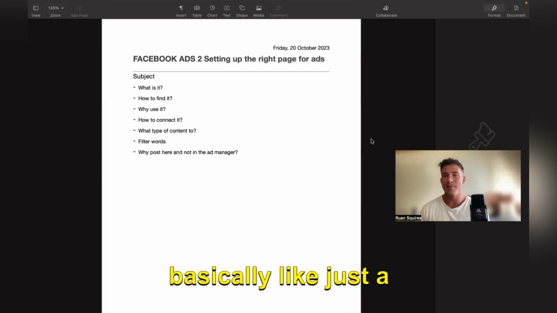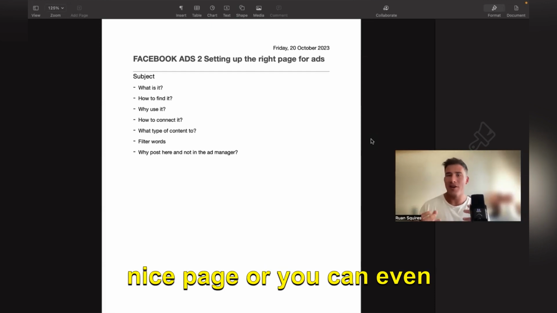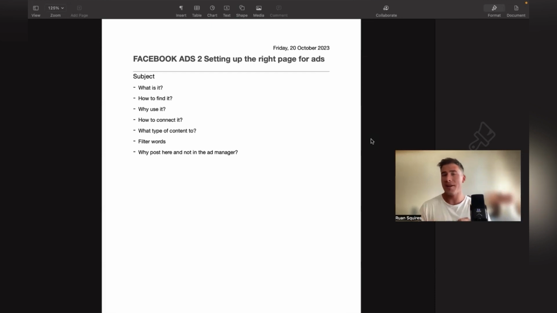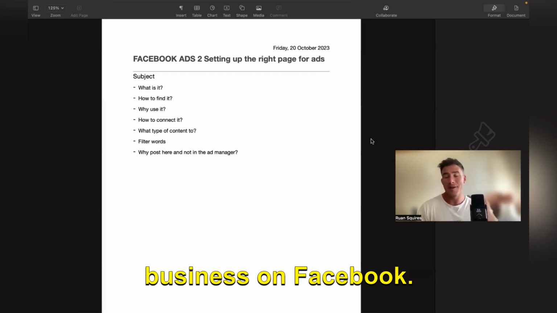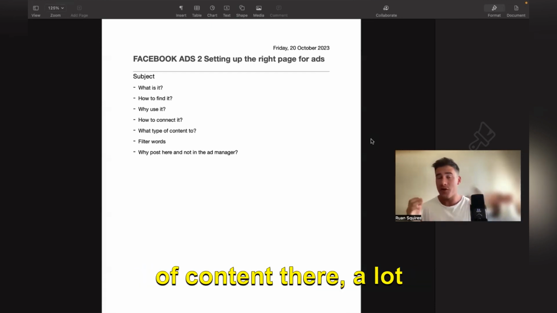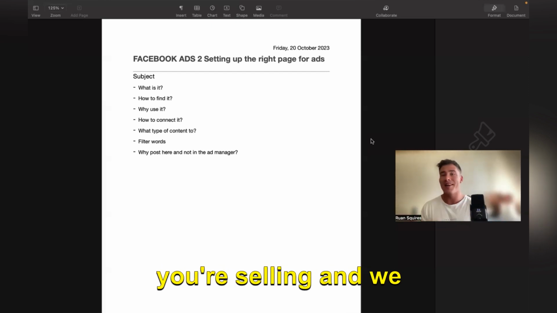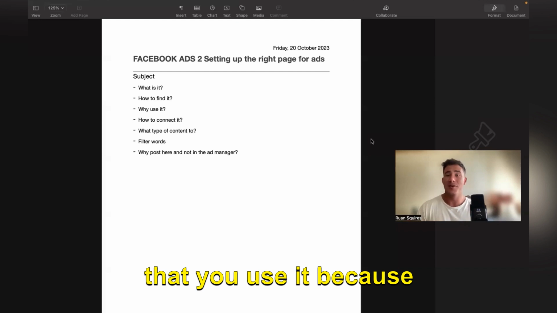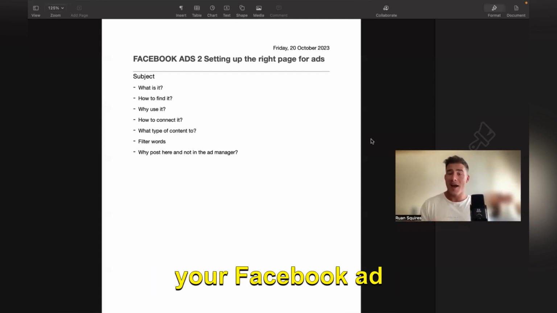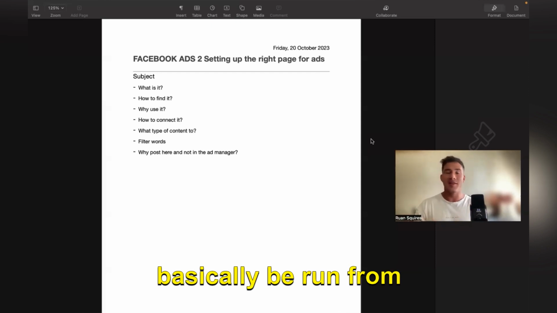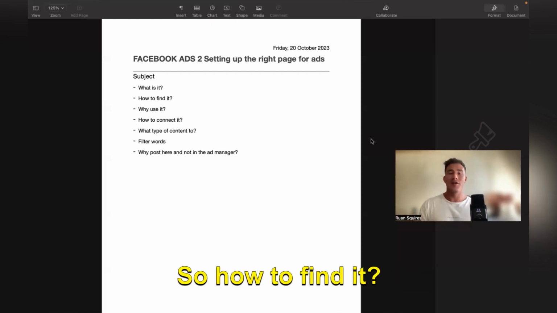Your Facebook page is basically like a nice page, or you can even call it sort of like a website for your business on Facebook. You are able to post a lot of content there, a lot of details about your business, about what product or service you're selling. And we definitely recommend that you use it because you will be connecting your Facebook ad manager to your Facebook page, and then all the ads will basically be run from there. So how to find it?